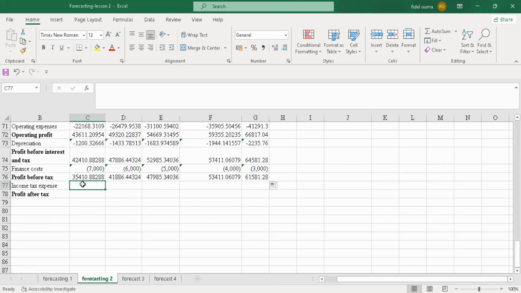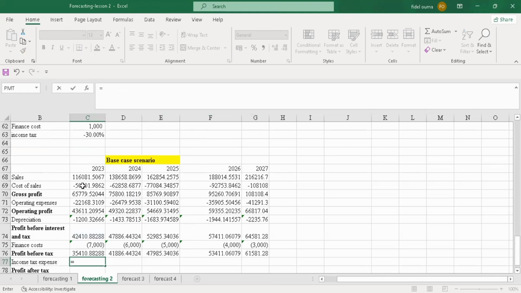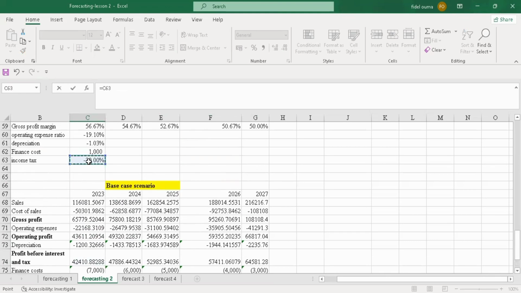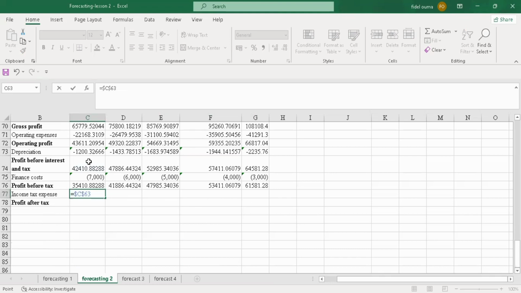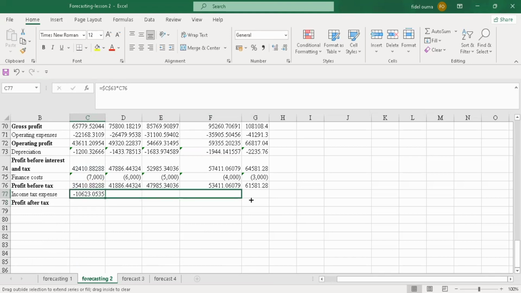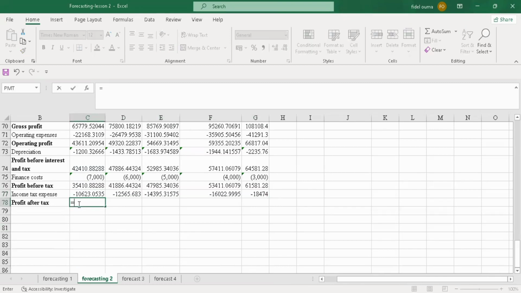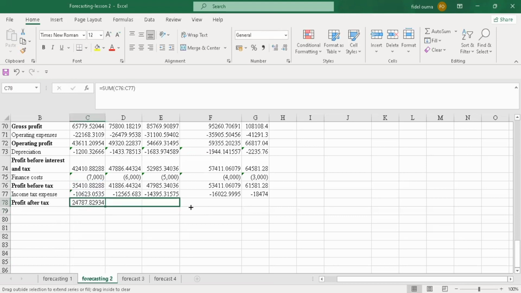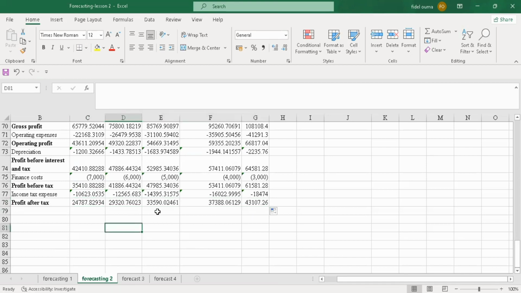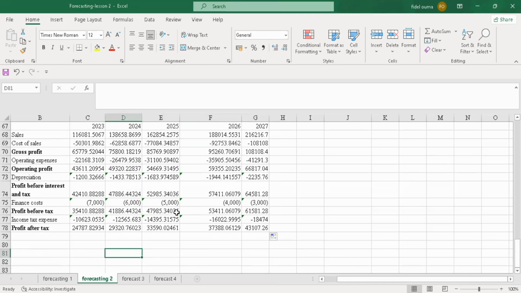Then income tax expense, we were using the historical value. So I'll just pick this and lock it completely. Then I'll multiply by the profit before tax. When I enter, I just drag on through. Then I just say profit after tax will be a sum of these two. Yeah, I'll have 24, then I'll drag all through. And I'm done with the base case scenario analysis.